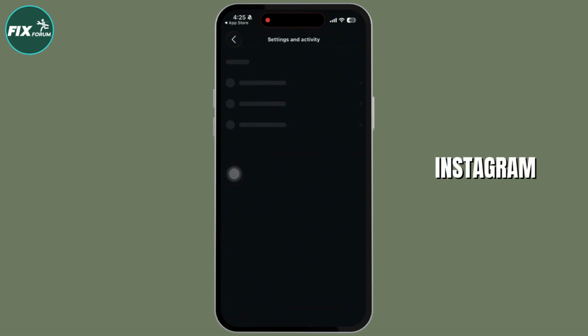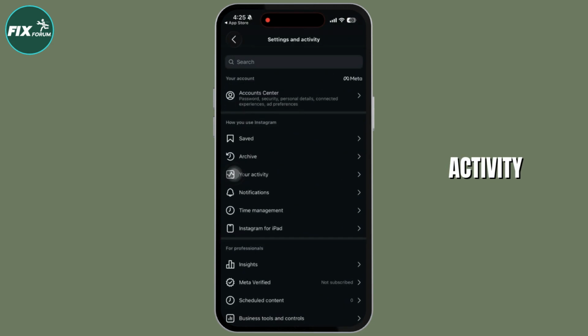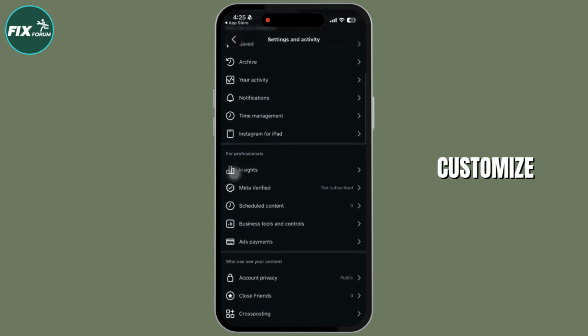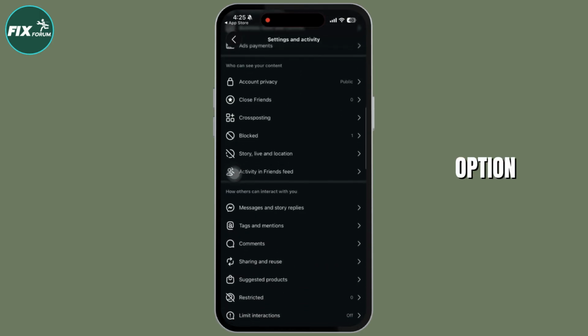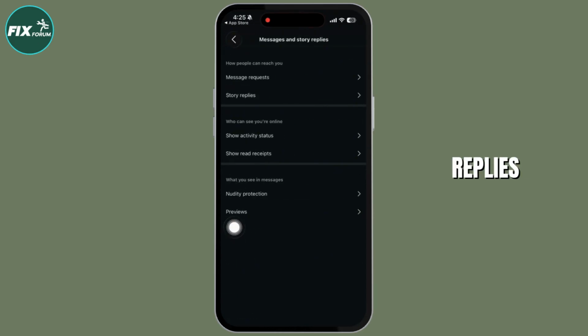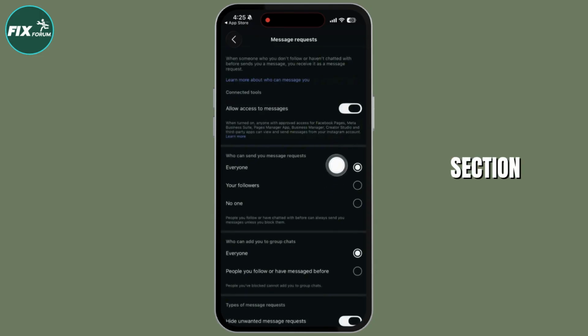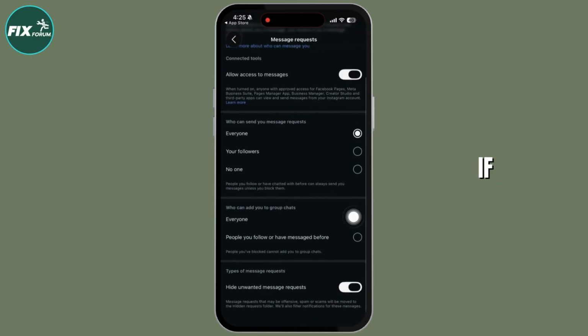Next up, launch Instagram, navigate to settings and activity page. Here you'll need to customize a few settings. Head over to the option messages and story replies. Click on the option message request. Here you're gonna find different sections. For all these sections, set it to everyone. Likewise, toggle on the option allow access to messages.